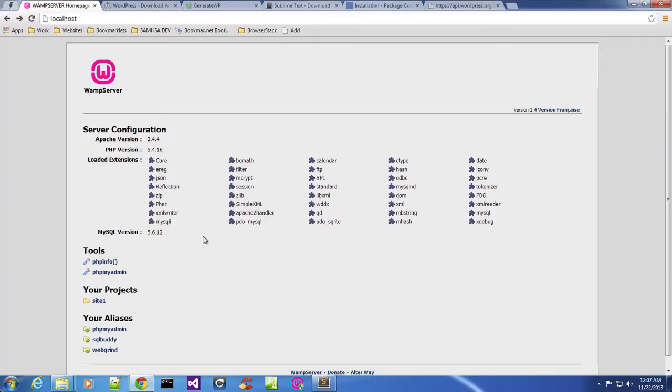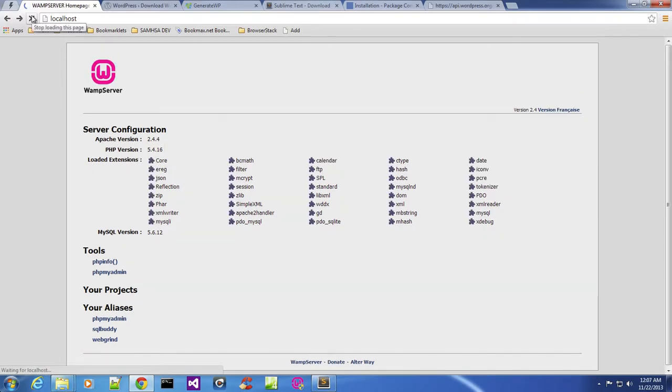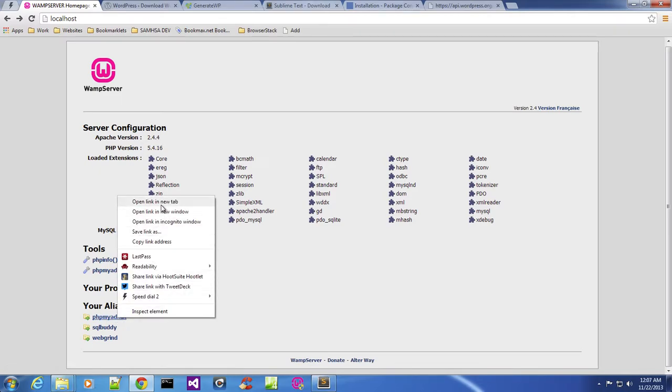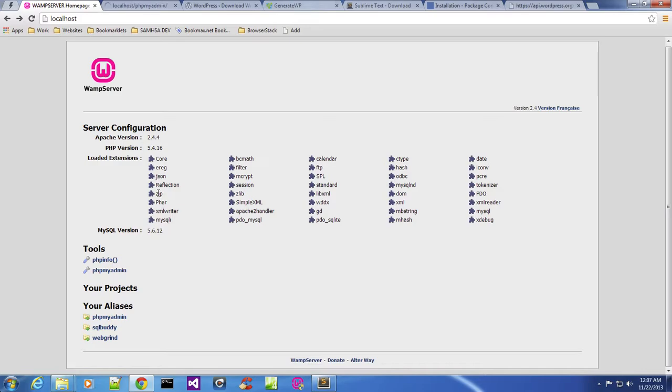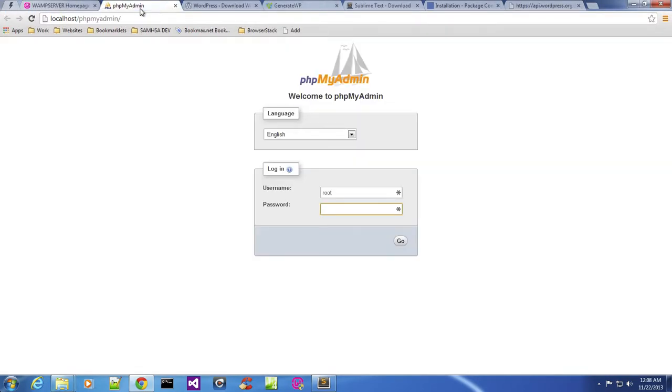So if you have Wamp server installed, or some sort of PHP, MySQL, and Apache installation, you need to go to that. Let me go ahead and refresh this screen. The first thing that we need to do is open up phpMyAdmin. So I'm going to right click on this link right here in my Wamp server console or home page, and then go over here to phpMyAdmin.